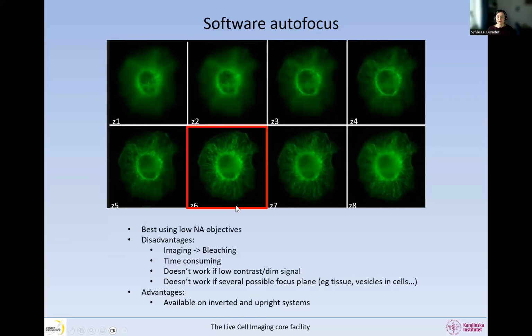So this is a very powerful technique. It works best with low numerical aperture objectives, which are not very influenced by aberrations, for example, the refractive index mismatch. The disadvantage is that we're imaging the sample and therefore we're bleaching it. Some of these are very fast, but it anyway takes time. So if you're imaging lots of samples, doing a software autofocus will really increase the total imaging time.